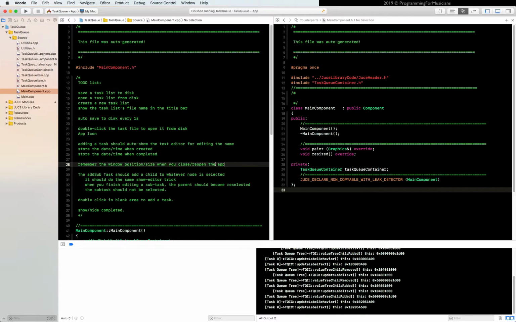All right, we're going to focus on this one right here. Remember the window position and size when you close and reopen the app for the next couple videos. There are a couple ways we can approach this. Let's move over to main.cpp.